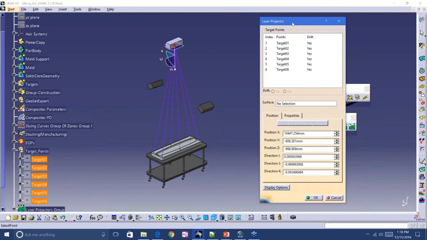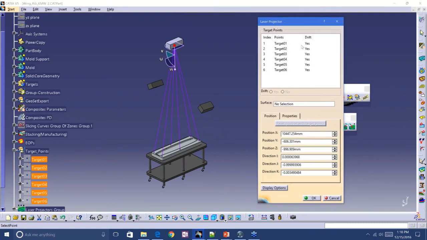And I want to point out that each one of these points can be controlled as to whether or not it's taken into account for the laser drift. By default, they're all saying yes. I'm going to click no real quick because I just want to illustrate where this information goes. So the drift would be something that the projectors are programmed to check for in the event that maybe the tool gets bumped or something gets moved out of place.